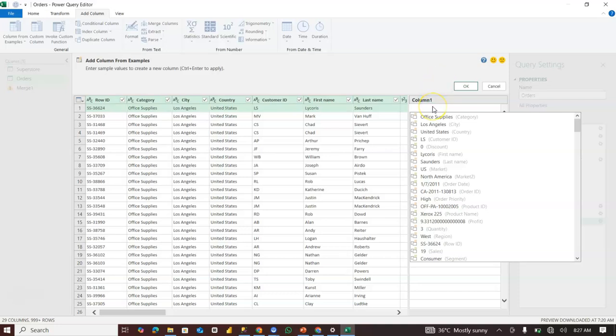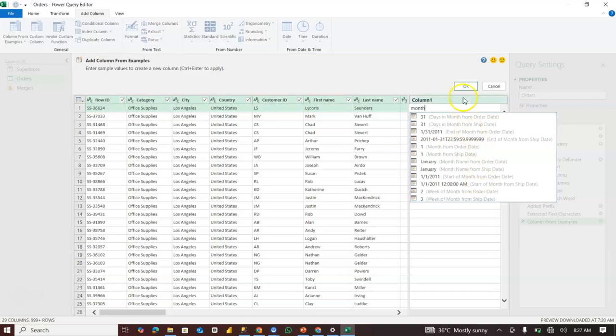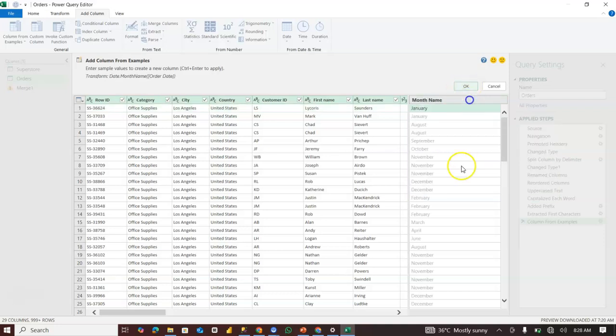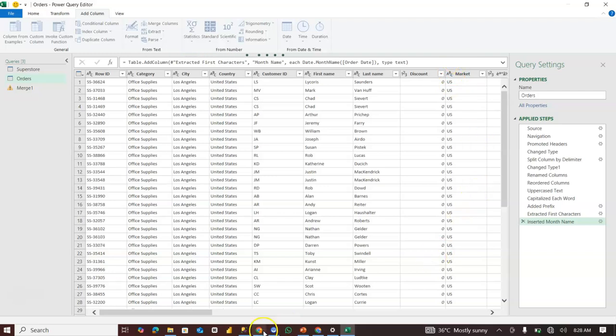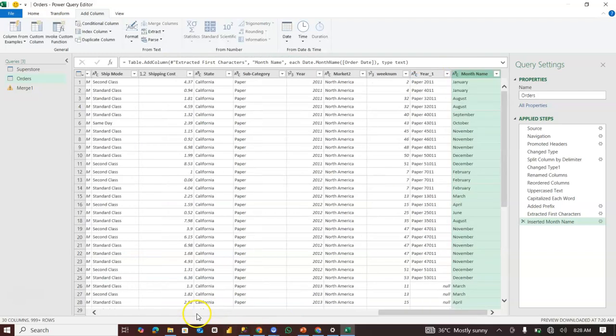I can say I want to extract the month name, so I just type month name, and it's going to give me different options of months based on this data set. I can extract the month name from the order date, or from the ship date. If I go with the first option and say okay, it automatically adds a new column with the supplied items that I've selected, which is January, February, all the way to the very last.